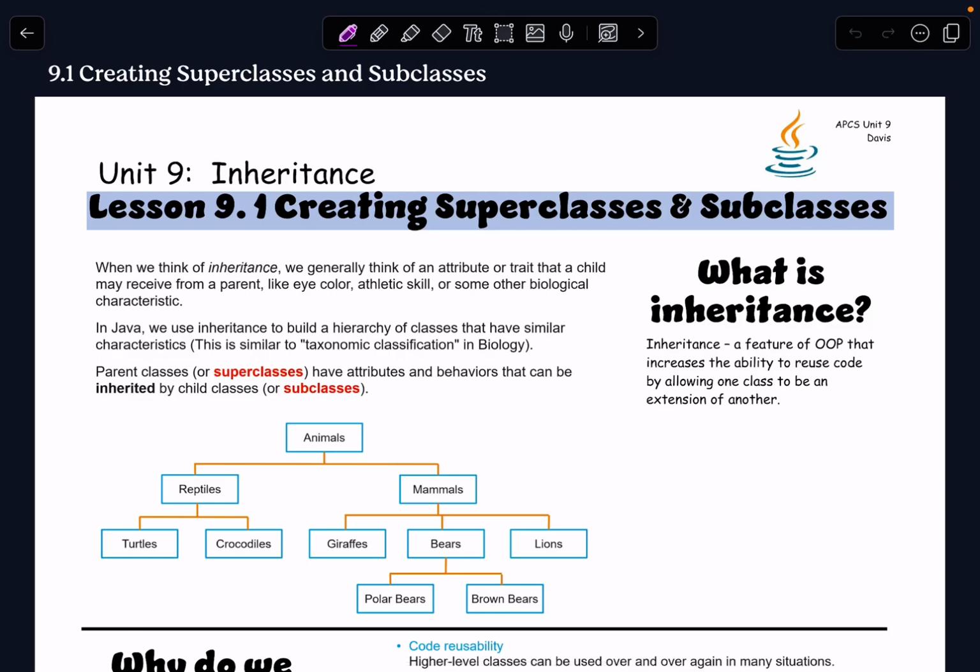This is AP Computer Science, and we're starting Unit 9 today. This is a unit on inheritance, and it's kind of exciting. I like this unit. It is about building classes again, so it takes us back to several of our other units, but I hope you're interested in this.